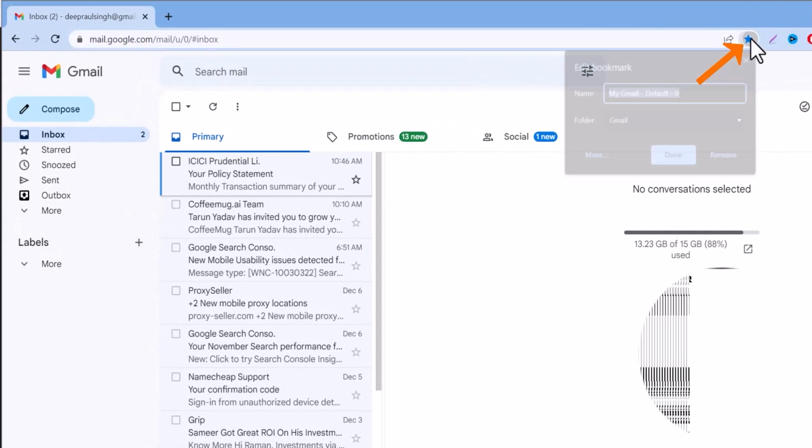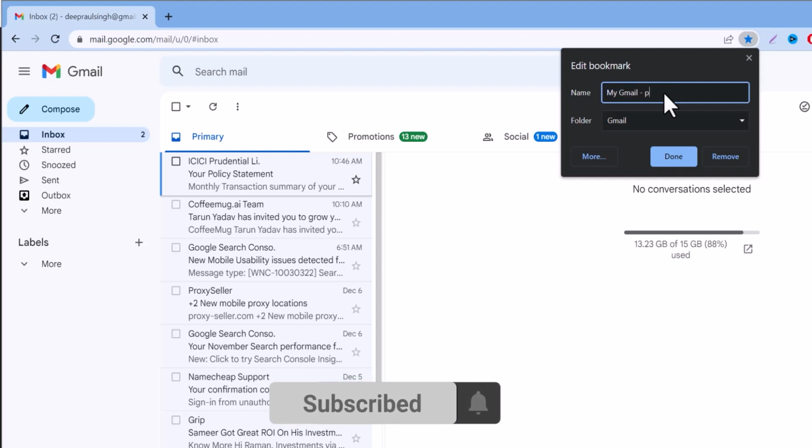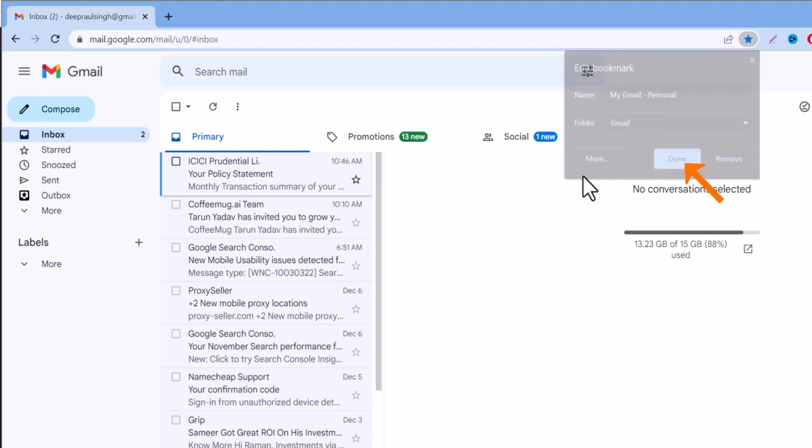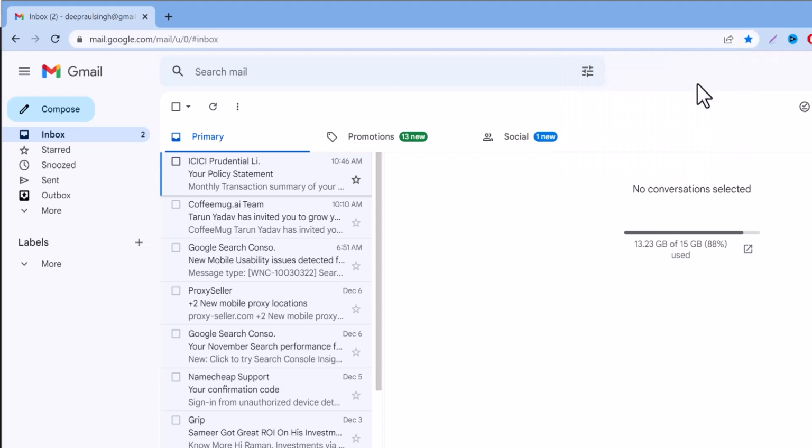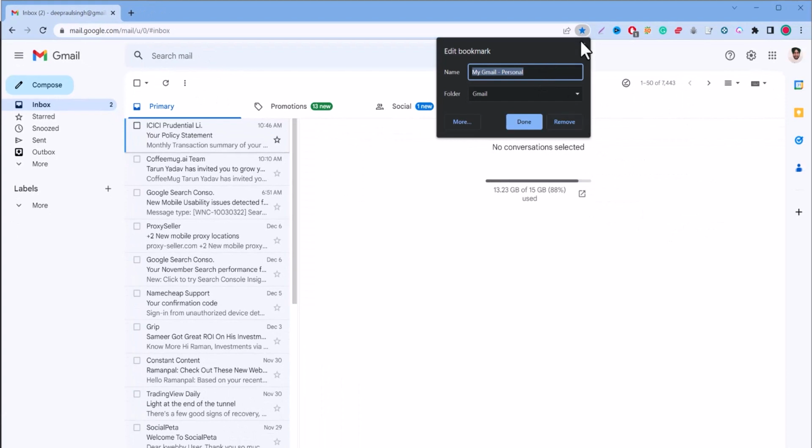So to bookmark, you can use Control D and name it. I will say my Gmail personal or something like that. If you use a different email for work and a different email for personal use, then you should tag that here. And why is this important? You are going to learn that in the upcoming minutes when we discuss using Gmail offline, which we have already done in a separate video. So here it's done. Using a bookmark is as straightforward as it looks. You can also use Ctrl+D and it will open like that.